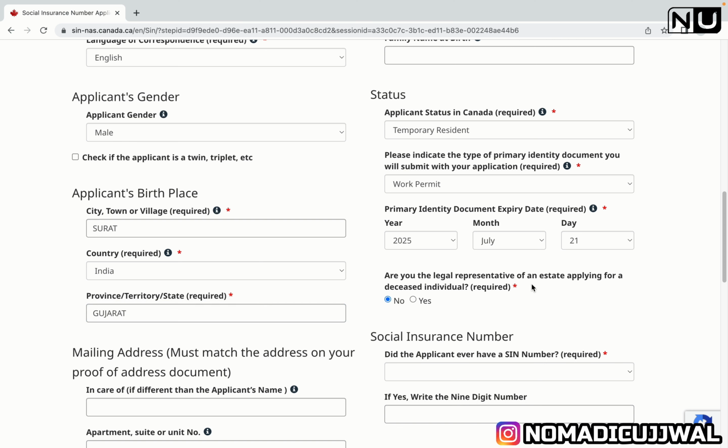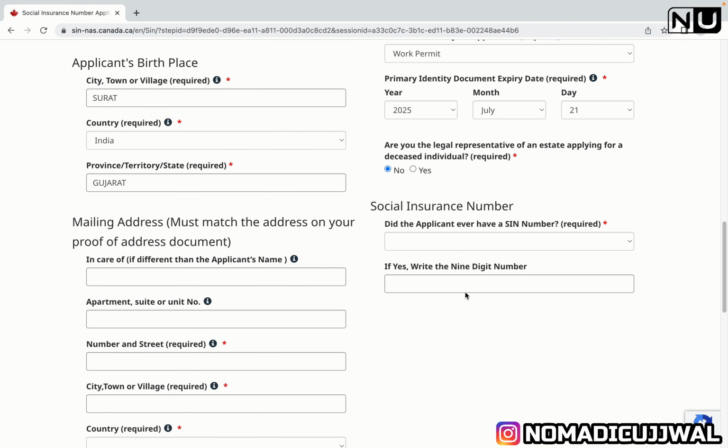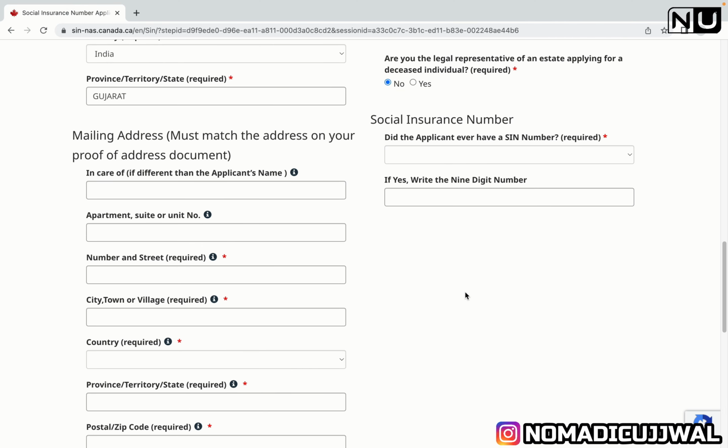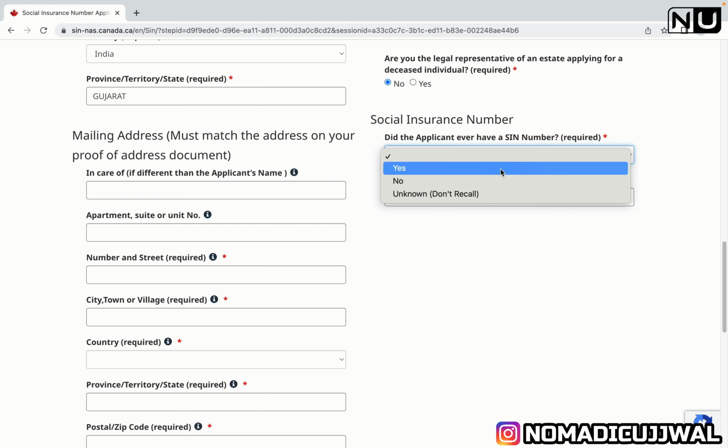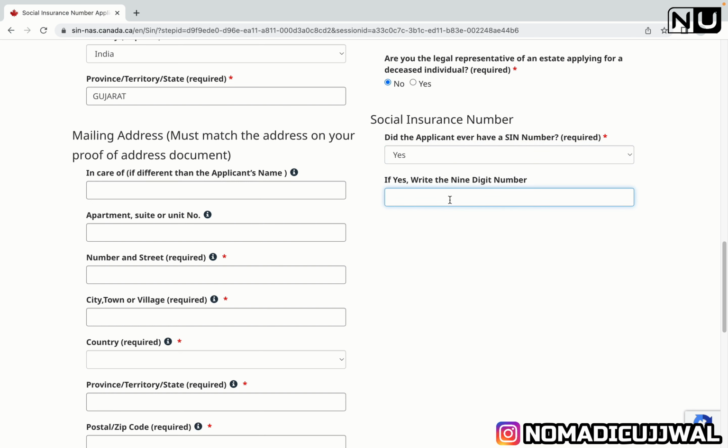Are you a legal representative of an estate applying for a deceased individual? No, so you will just go ahead. Did the applicant ever have a SIN number? Of course my friend has a SIN number which is to be updated, so I'll just write this SIN number over here. Just for the safe side, I will not mention anything else over here.